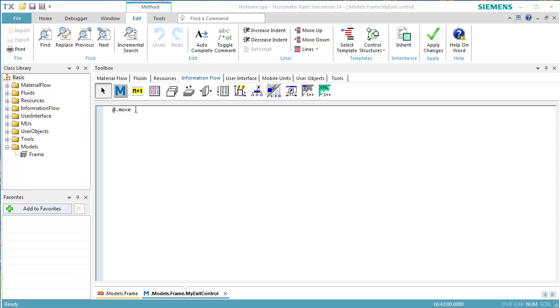Because the method is used as an exit control, Plant Simulation automatically entered the text @.move into the method. The source produces 1,000 parts and moves these to the station. We are going to count the number of incoming parts and then, after a certain number has been reached, move the following parts onto a different successor. To do so, we'll read the statistics value stat_num_in.